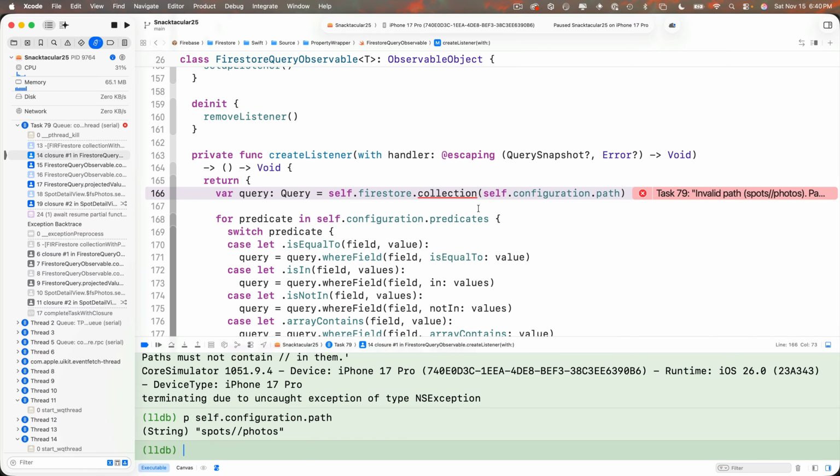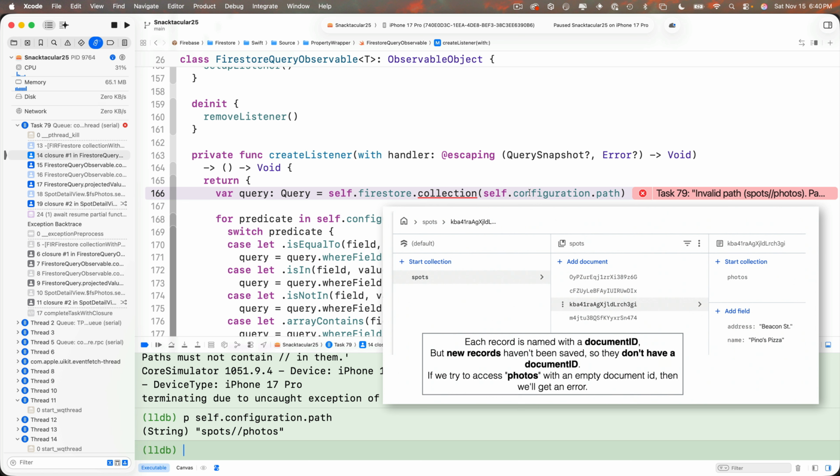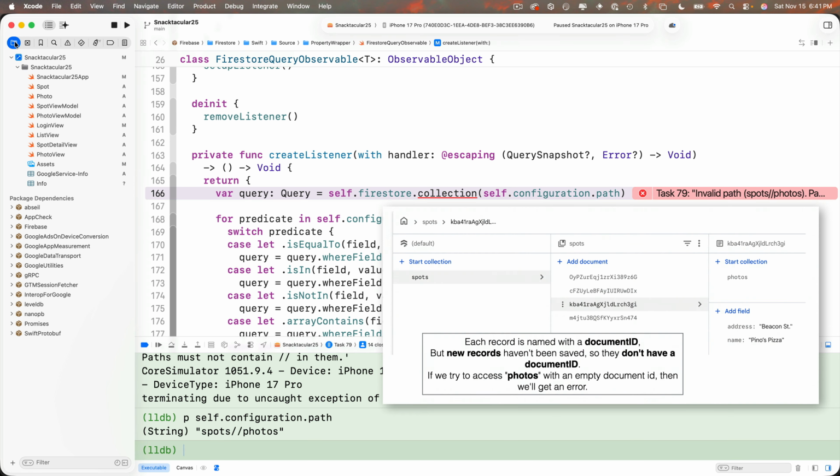Oh yeah, when we enter a new spot, we haven't created a spot ID. Firebase creates the ID automatically, but only when we save the value. So the / means we've got an empty string in where the ID should be. We don't have an ID yet. So now let's see where this problem shows up in our code.